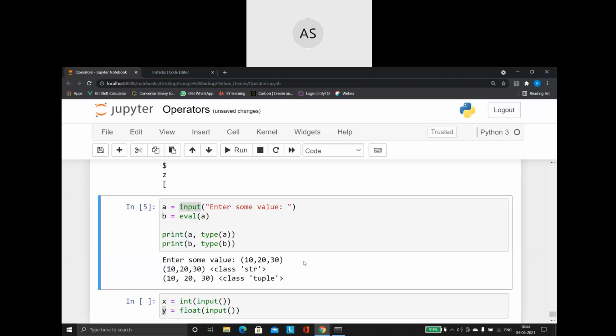Now when I use the eval function on it, see what happens. A is a string value only. This entire thing is stored as a string inside the A. But when I use the eval function and convert A, what is happening? Since it is under parenthesis, since it is a comma separated value, my eval function will guess, okay, this is a tuple. So it will convert the value into a tuple and then store it inside the B variable. So this is the primary advantage of the eval function.